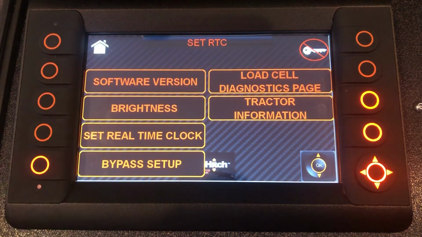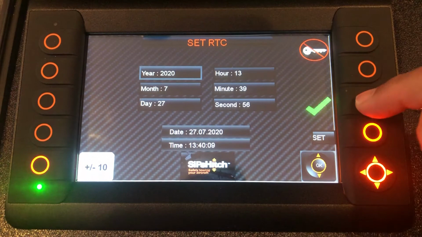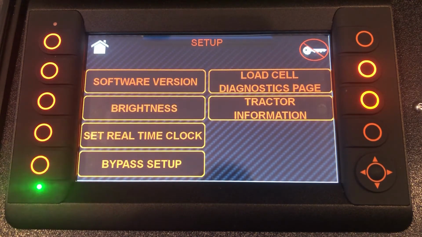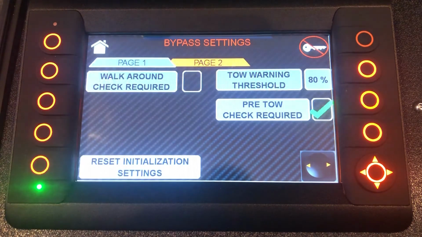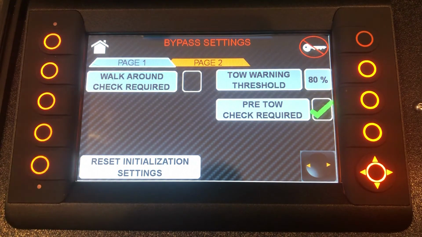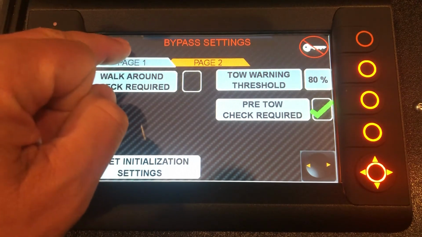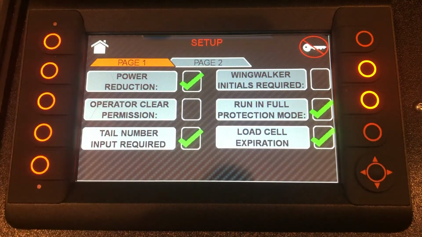Setting the real-time clock. We did go through the setting of the real-time clock in the initial setup, but here you can also again change the calendar and change the time as required. Bypass setup, we've been through there. That'll give you additional settings that you can change as per our initial setup page, and you can press on page 1, page 2, select between the two pages, and once you've actually made your changes, you then press the home screen to go back.